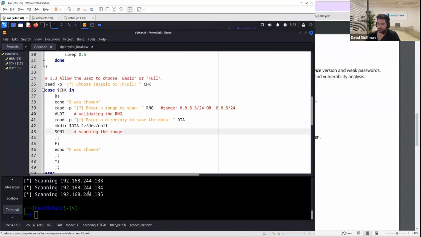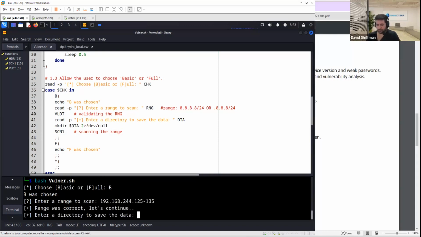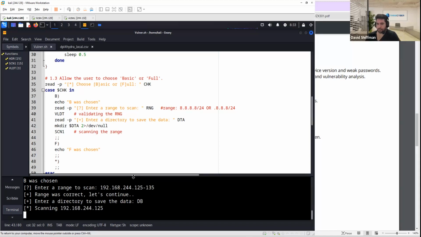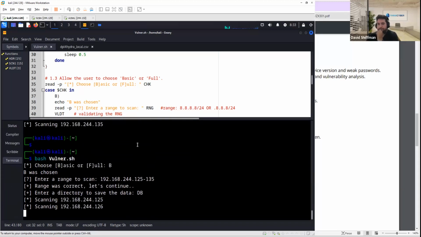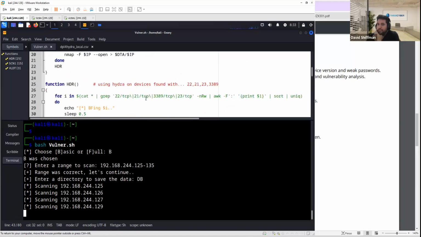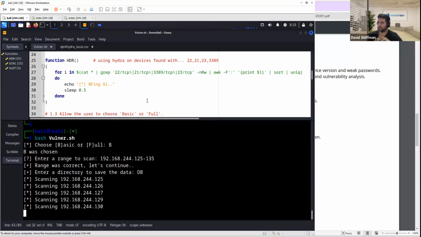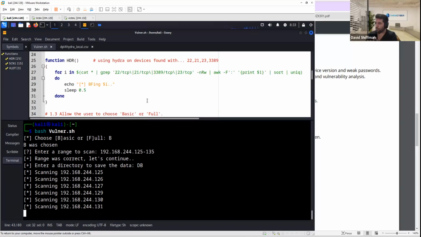Let me just do it again. I'll do it quickly. B scan 192, 168, 244, 125 until 135. Let it run. DB. Okay, and it's gonna go there. This time it's not really gonna start the Hydra, it's just gonna echo it. But I just want you to see the way I used to work with it. What I usually do is I want to see the output so I can continue working with it.